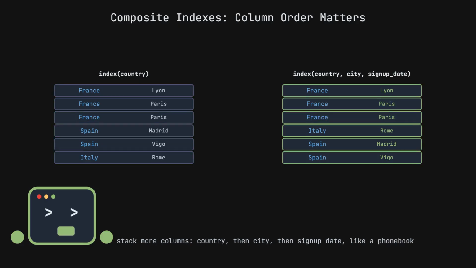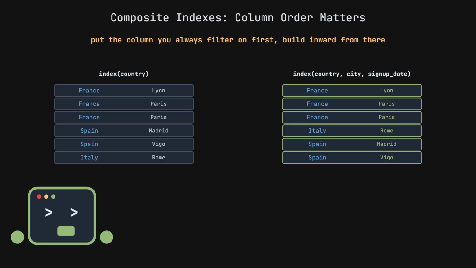You can stack more columns, country, then city, then sign-up date. Each one only helps once every column to its left is also filtered on. So design composite indexes around your actual queries. Put the column you always filter on first, and build inward from there.